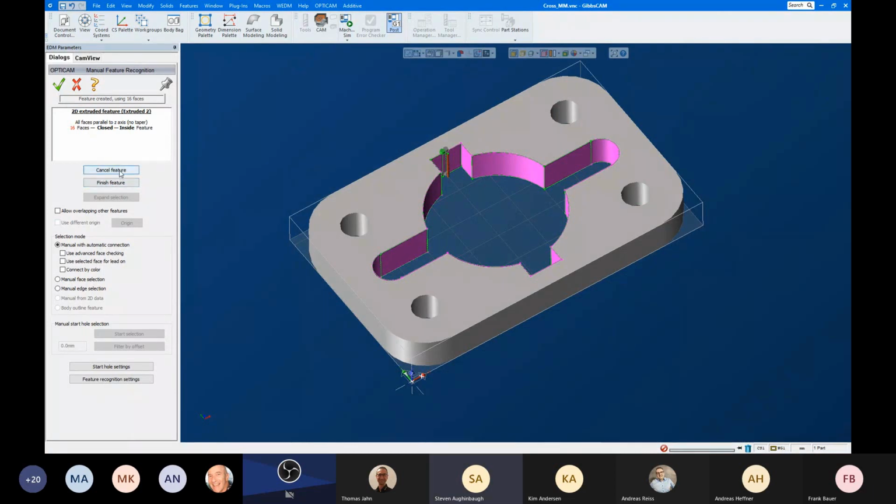Okay, always. What I like to do, and there's a couple of different things you can do here. This is a question I get all the time too. Hey, I want to have it start in a specific place. So what I tell people to switch on is use selected face for lead on. So which face do you want this thing to lead on? I want it to lead on that face. And that's where it goes.